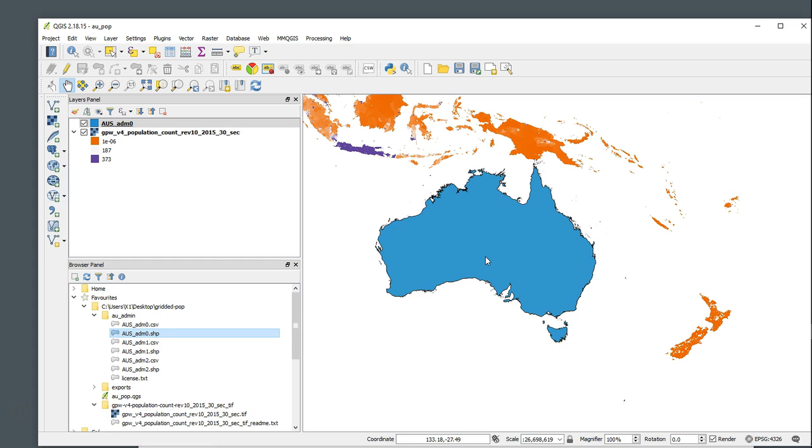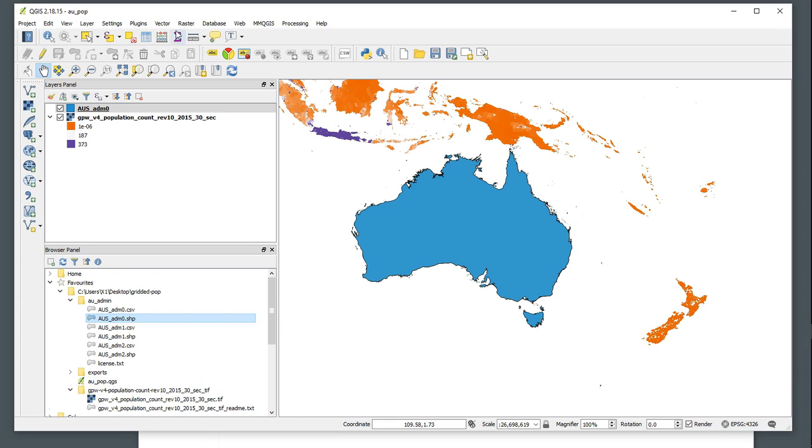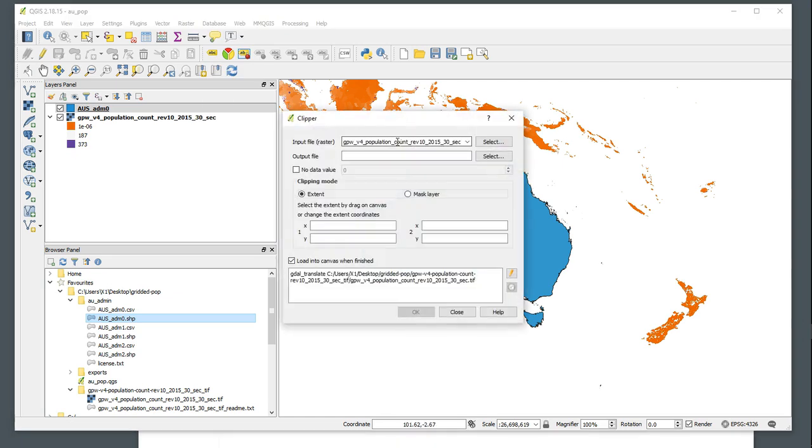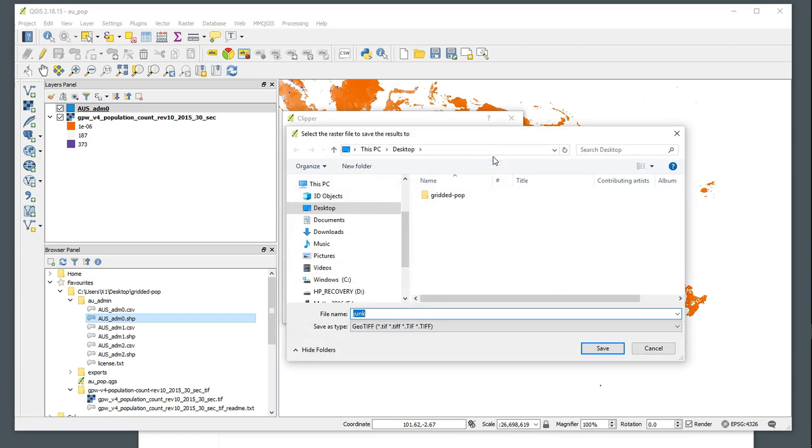Clipping of rasters is an important process where we take a big data set and make it more manageable for our particular project area. So what we're going to do here is go ahead and clip this. We're going to go to raster, and we're going to extract values essentially. So we're going to go to the extraction clipper, and we're going to input our raster. We're going to output it.